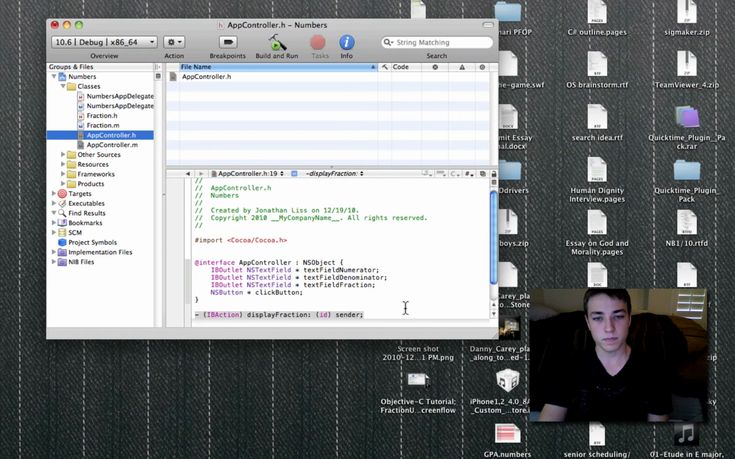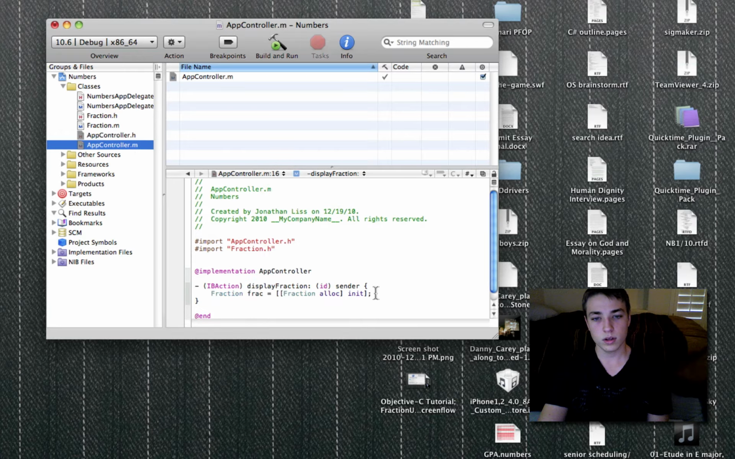So the NSObject class has a method called alloc, and so the fraction class file is calling alloc, and what alloc does is allocates memory to an object. So it's allocating memory right here. Now that object is calling the method init. Init means initialize, so it's initializing a fraction object with allocated memory to it. Oh, and make this a pointer.